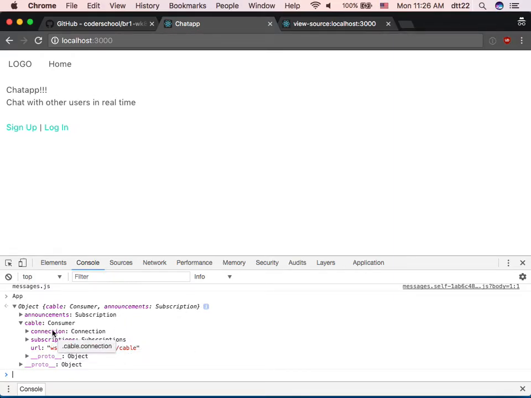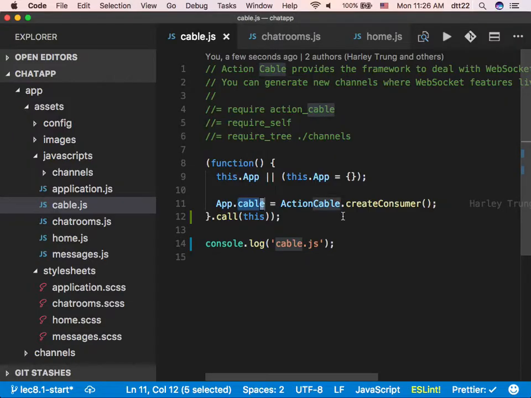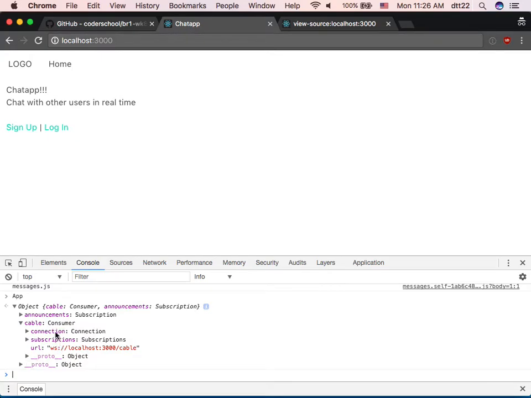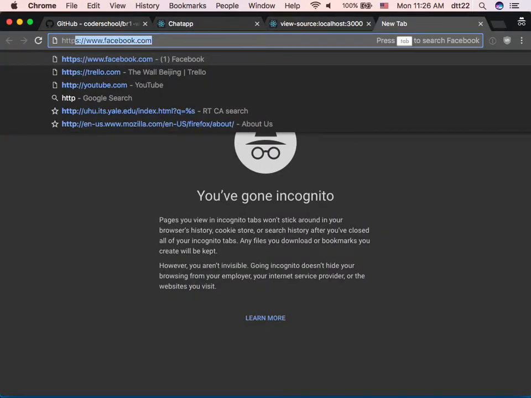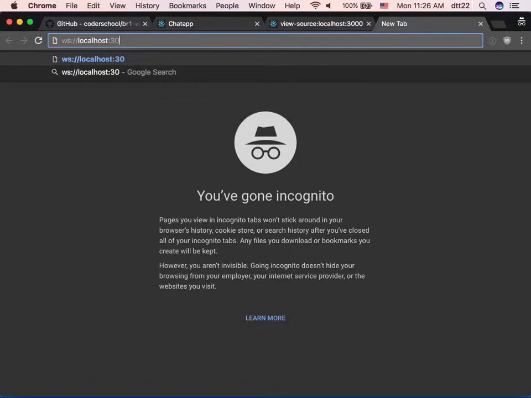And then this createConsumer function runs a few things. It has a connection and a subscription. We don't have to worry about it yet. And it knows where to connect to. WS, localhost, blah, blah. Okay, that's interesting. What is this WS thing? We only learned HTTP and HTTPS so far. So there is something called WS localhost like this. Except you cannot type it here.